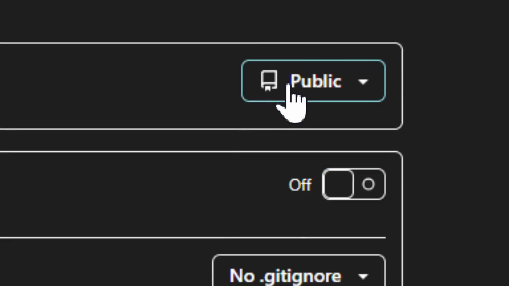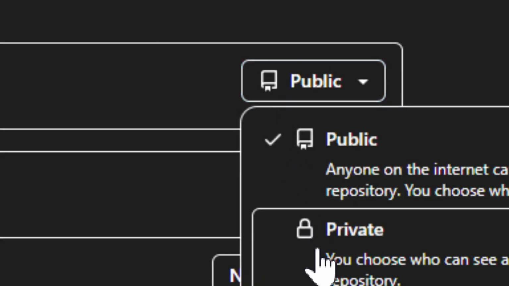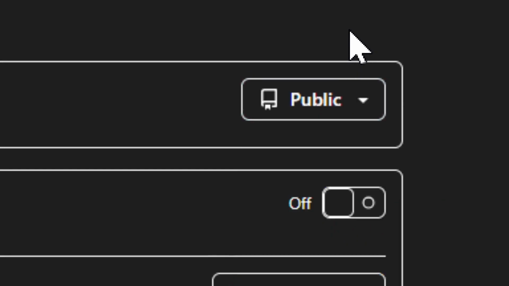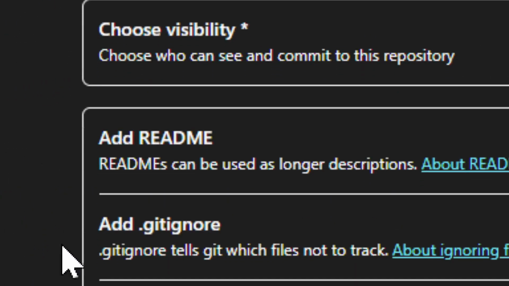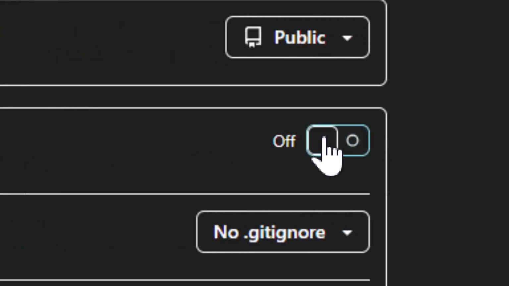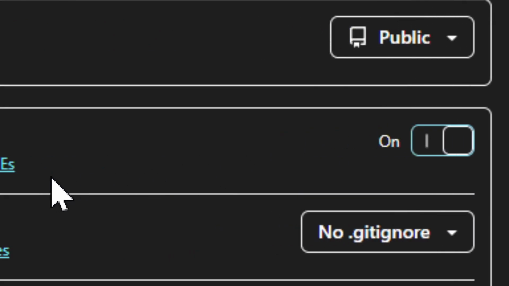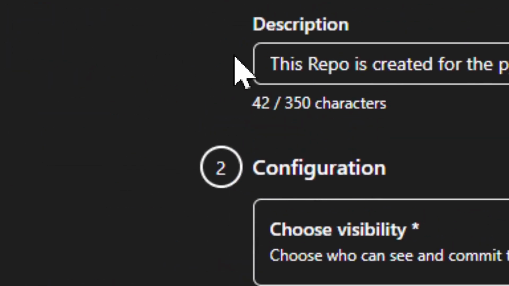Okay, and if you choose private, your repository will be private. Only you or the ones you provided access will be able to see your code and your files. Okay, then second one is add a readme file. Okay, so switch this to on to have a readme file which will contain this description up here.